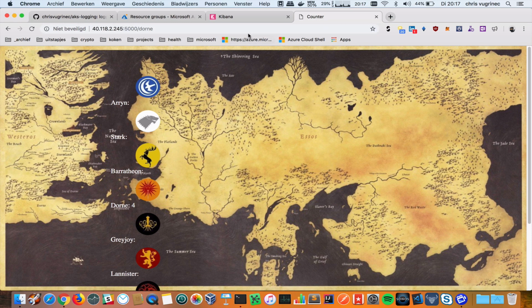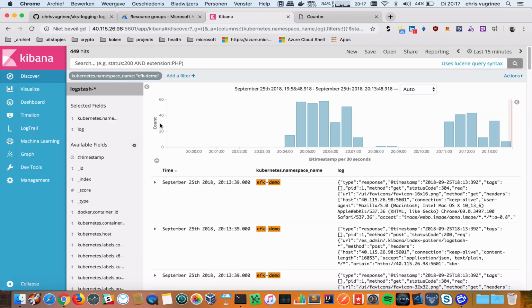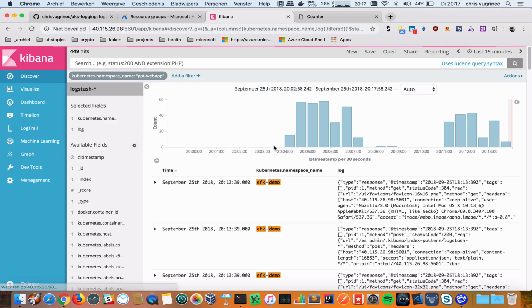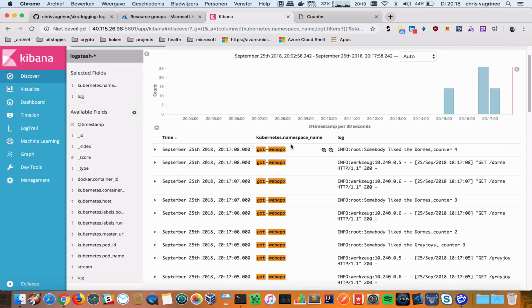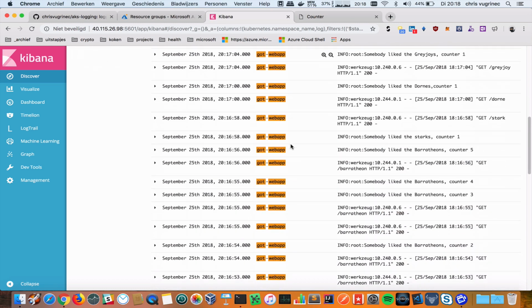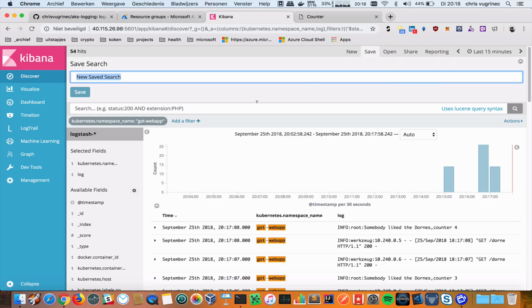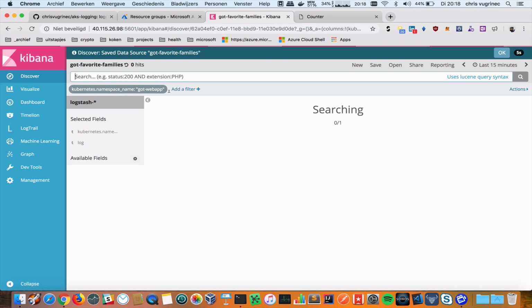So of course we'd like to see this logging back in Kibana. So let's change this query and change the namespace. Instead of EFK demo, we do GOT web app. And here you see all the log messages which occurred in my namespace. So what I want to do is save this query, and I will call it Game of Thrones favorite families. Let's save it.